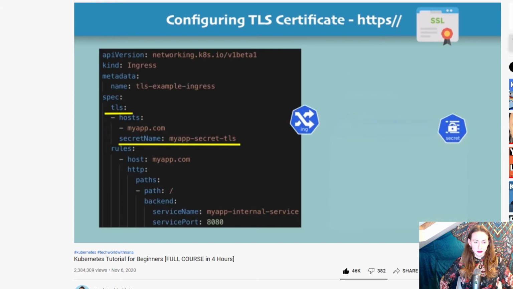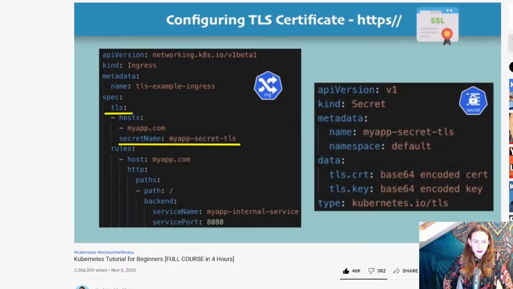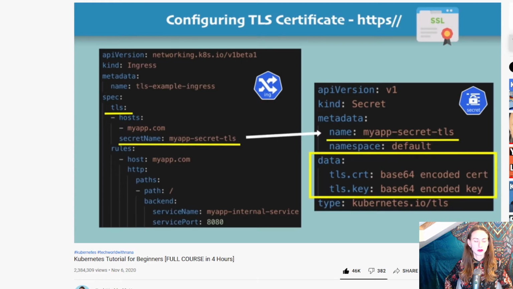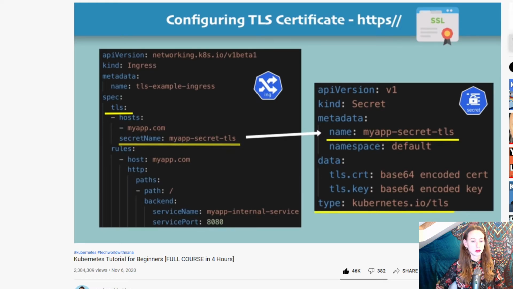So the secret configuration would look like this. The name is the reference right here, and the data, or the actual contents, contain the TLS certificate and TLS key. If you've seen my other videos where I create different components like Secret, you probably noticed the additional type attribute here. In Kubernetes, there is a specific type of secret called TLS. So we'll have to use that type when we create a TLS secret.